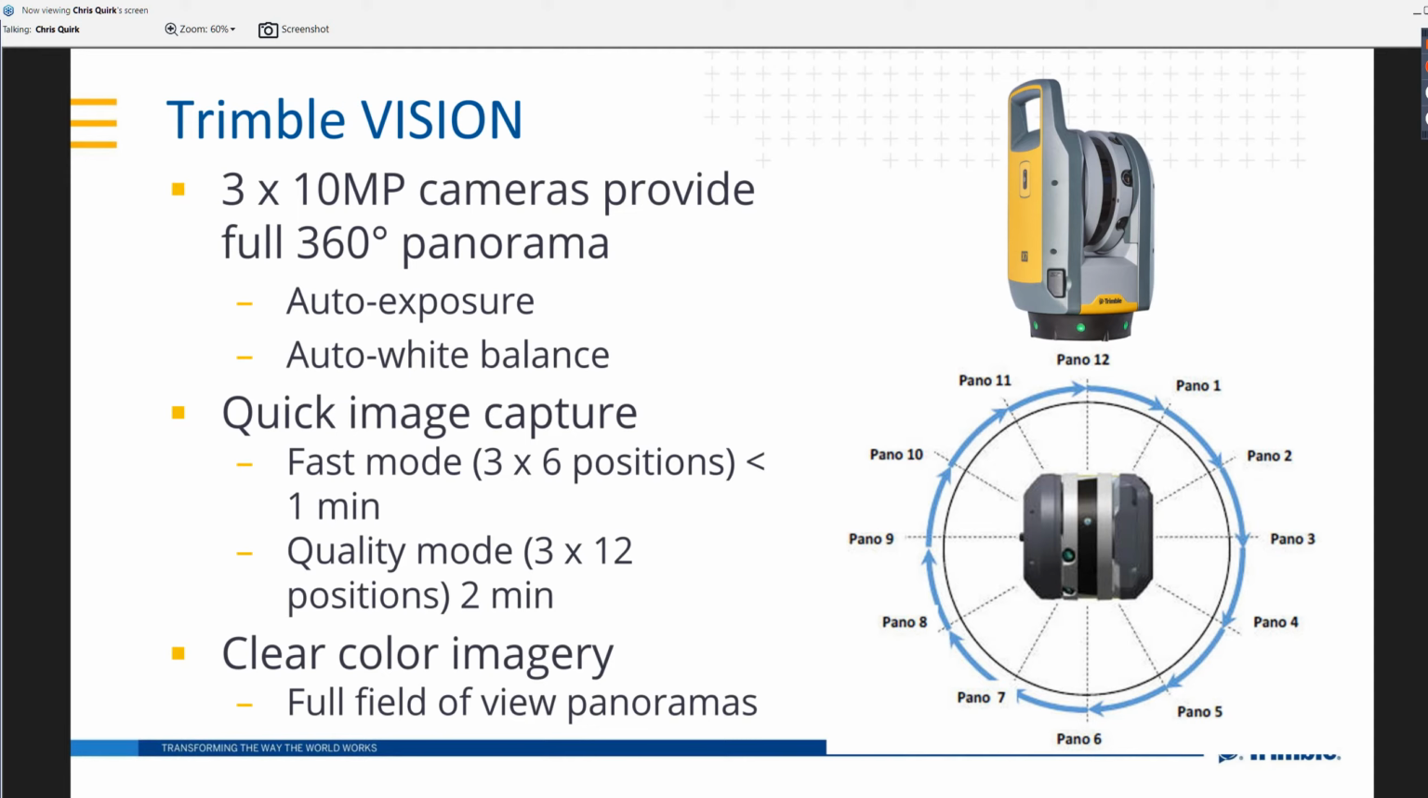And then we've got a high quality mode as well. So this is going to take 12 images as it goes around, and that's going to add approximately 2 minutes to your scan time. So previously, when we've used this on site, we tend to get away with using the fast mode. 6 images is usually enough. It might be that you'd want to take the 12, but you can normally get away with using the fast mode there. And this is going to give you full color imagery, which you can create panoramics with, and you can export these images. So you can export these as single images or a full pano as well, if you want to, and drop these into other software platforms.